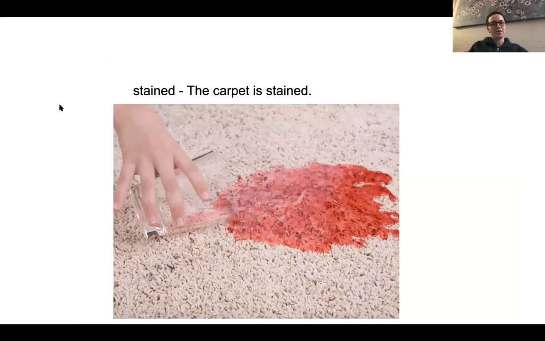Stained. The carpet is stained. So this again happens when something spills. So maybe juice or coffee, something with a strong color. And even if you try and clean it, that color doesn't come out of the carpet. So the carpet is stained.